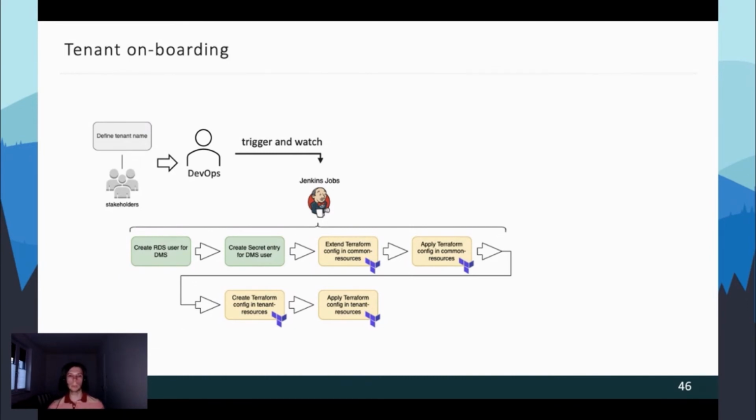So first of all, some product manager has to come to us and say that we need to onboard this tenant C, and usually a DevOps person runs a specific Jenkins job with input parameters, and this Jenkins job creates almost everything. It creates specific users for the source database, and creates additional credentials in the secret manager in Amazon. It also runs Terraform scripts to configure the common resources and the tenant resources. And in maybe 30 minutes, you already have a completely deployed tenant in a specific region.